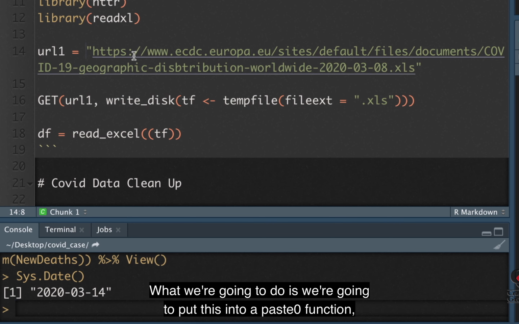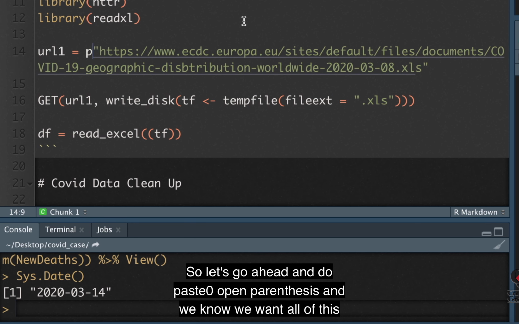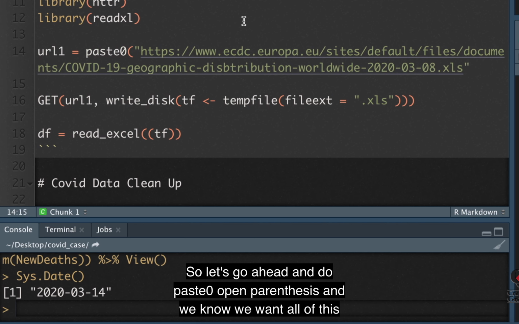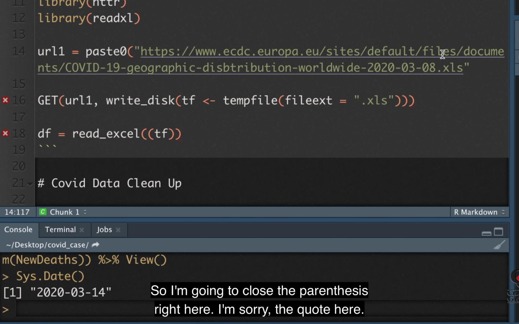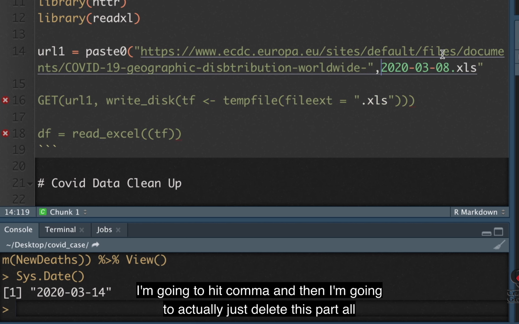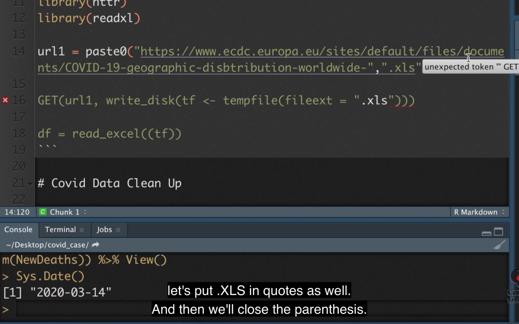What we're going to do is put this into a paste0 function, which will basically append or concatenate strings. So let's do paste0, open parenthesis, and we know we want all of this information up to the actual date. So I'm going to close the quote right here, hit comma, and then delete this part all the way up to the dot. Let's put .xls in quotes as well, and then we'll close the parenthesis.